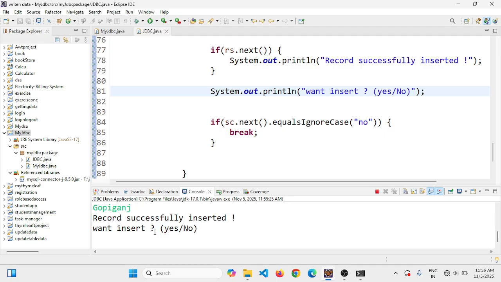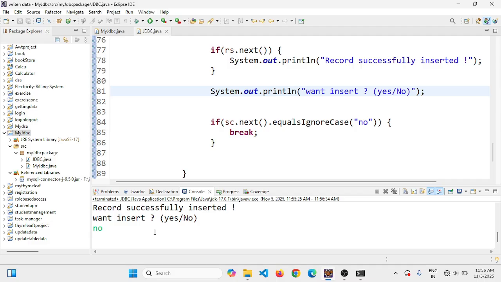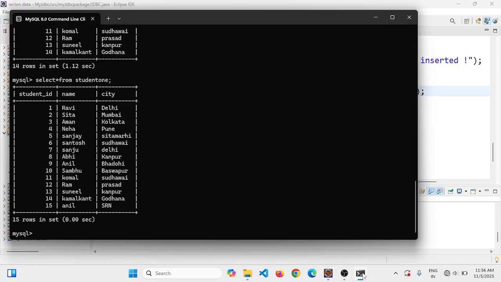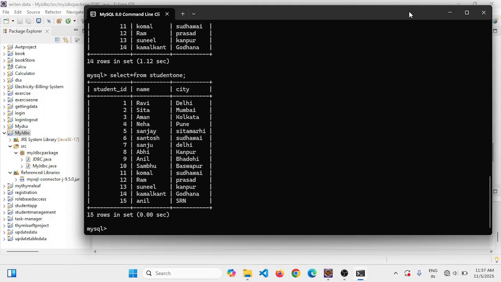So now we don't want to insert the next data. For that I am going to insert no, right? So now the next option is not coming, the next enter your name. So this is the way of insertion by using the switch, by using the while loop, by using the prepared statement. This way you can insert multiple data into your database. But the most important thing is that you have to understand whether the data was inserted successfully or not.